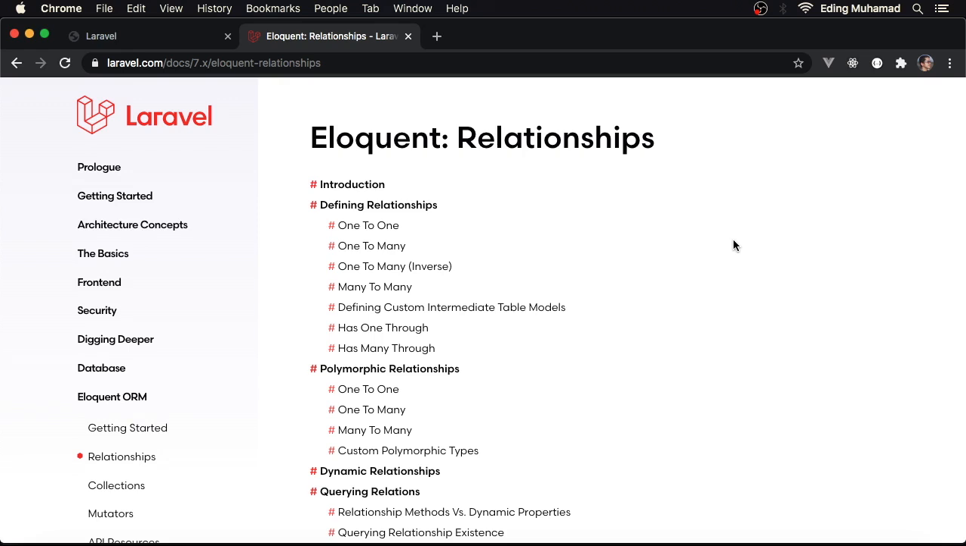Although we can perform join operations in Laravel, Eloquent provides a better approach to do that, by defining relationships between two models. Eloquent provides many different types of relationships that you can apply to your models, such as one-to-one, one-to-many, many-to-many, and so on. In this video, we're gonna see how to use a basic relationship, which is one-to-many.